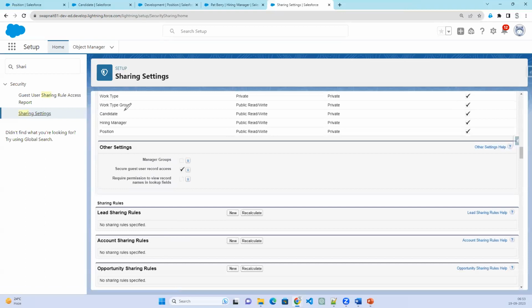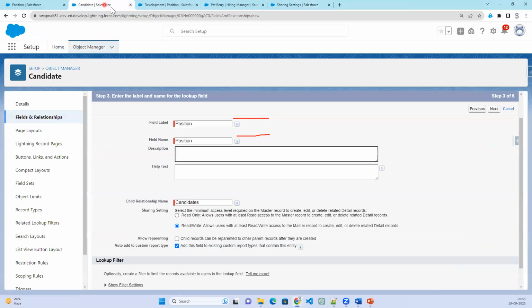Now, what is the sharing setting? It is public read write here and here also public read write. This is before creating the master detail relationship. Just take note of this: candidate is public read write and position is public read write. Now, let's go ahead and implement a master detail relationship.